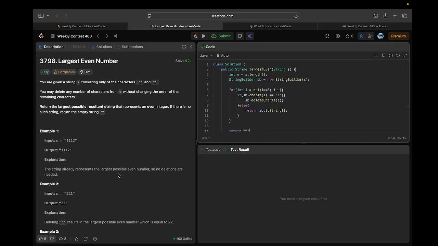Talking about the time complexity, it is O of n. In the worst case, if we do not have any even character, or our even character is at the first position, it is going to run for O of n time. So time complexity is O of n, and space complexity is also O of n, because I'm using a string builder, since in Java you can't modify the string itself. So this is the time and space complexity.